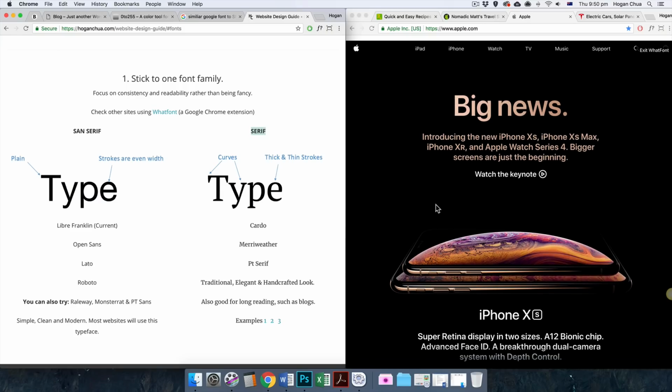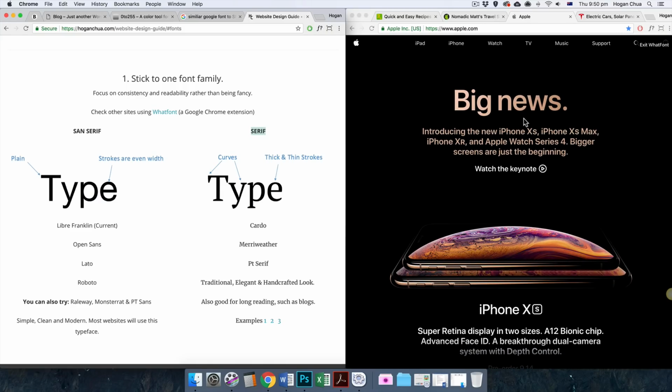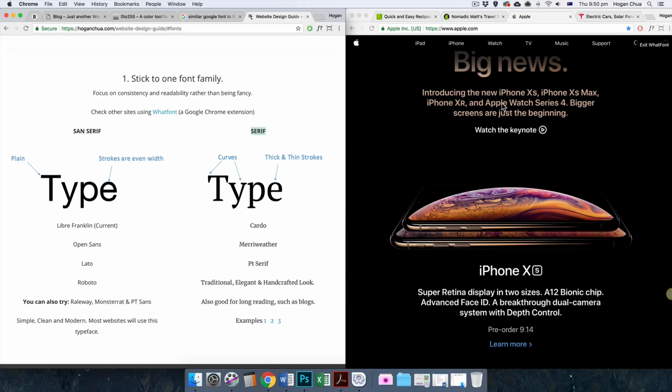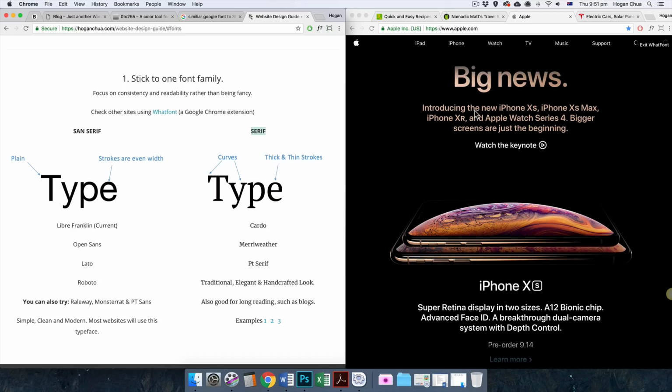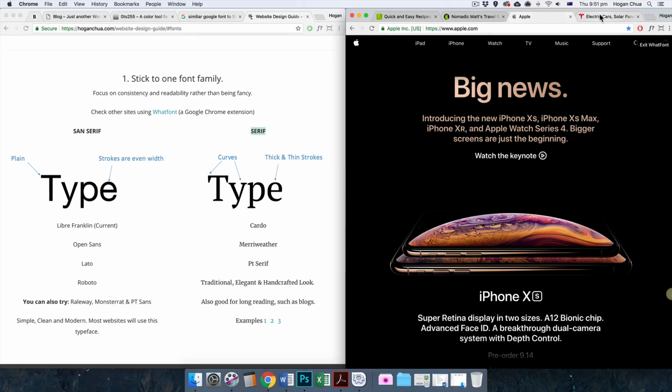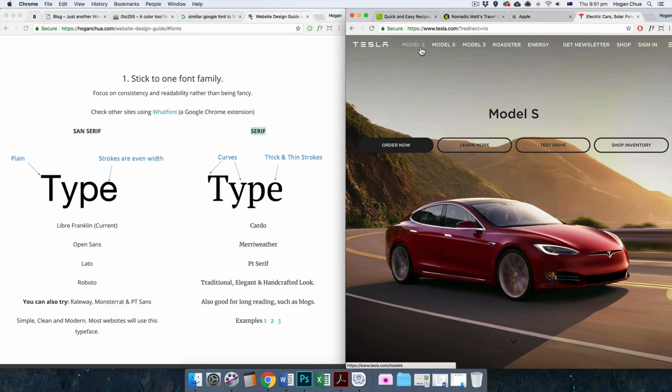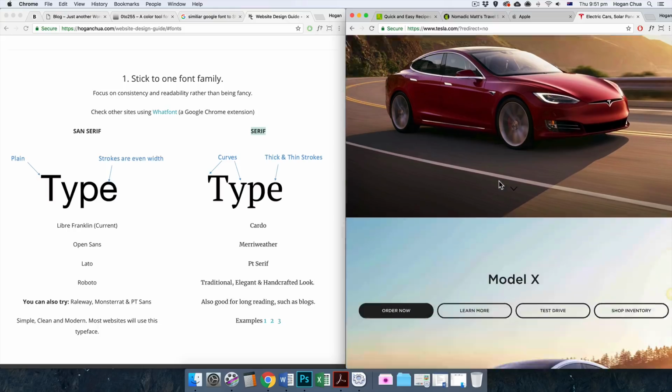If you look at Apple's website, they use a sans serif typeface. It's very clean, it doesn't have any curves on the edge, and all the strokes are even. And if you go to Tesla, they also use a sans serif typeface. Very clean and very modern design.